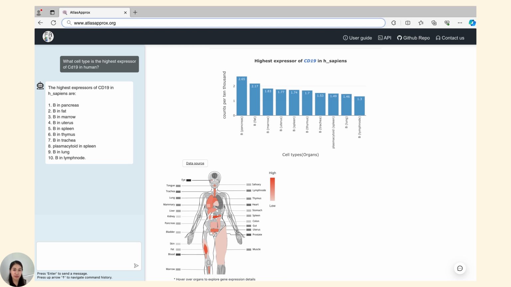below on the left. The bar chart on the top shows gene expression levels in different cell types and organs. The organ map is color-coded to show where CD19 expresses actively, with darker color indicating higher expression. For additional features, we can hover over an organ on the map to see a detailed breakdown of expression in different cell types within that organ, as the chart presents on the right.